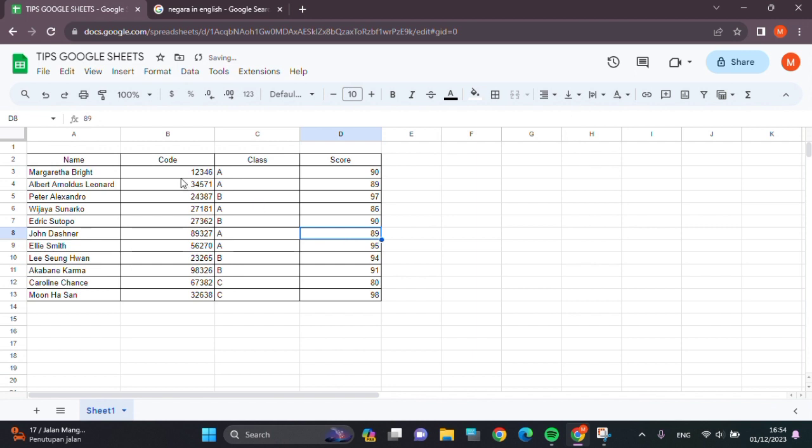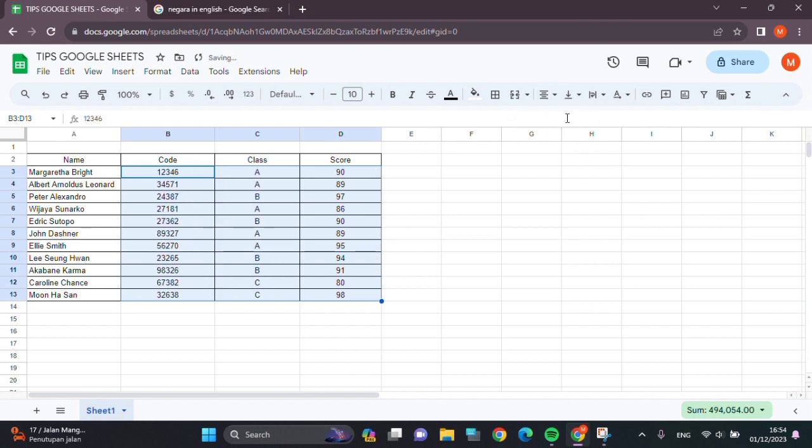Okay, and for the code, class and score columns, I'm going to make them centered as well. So just select the column like this. Then we can click on horizontal align, then just click on center.